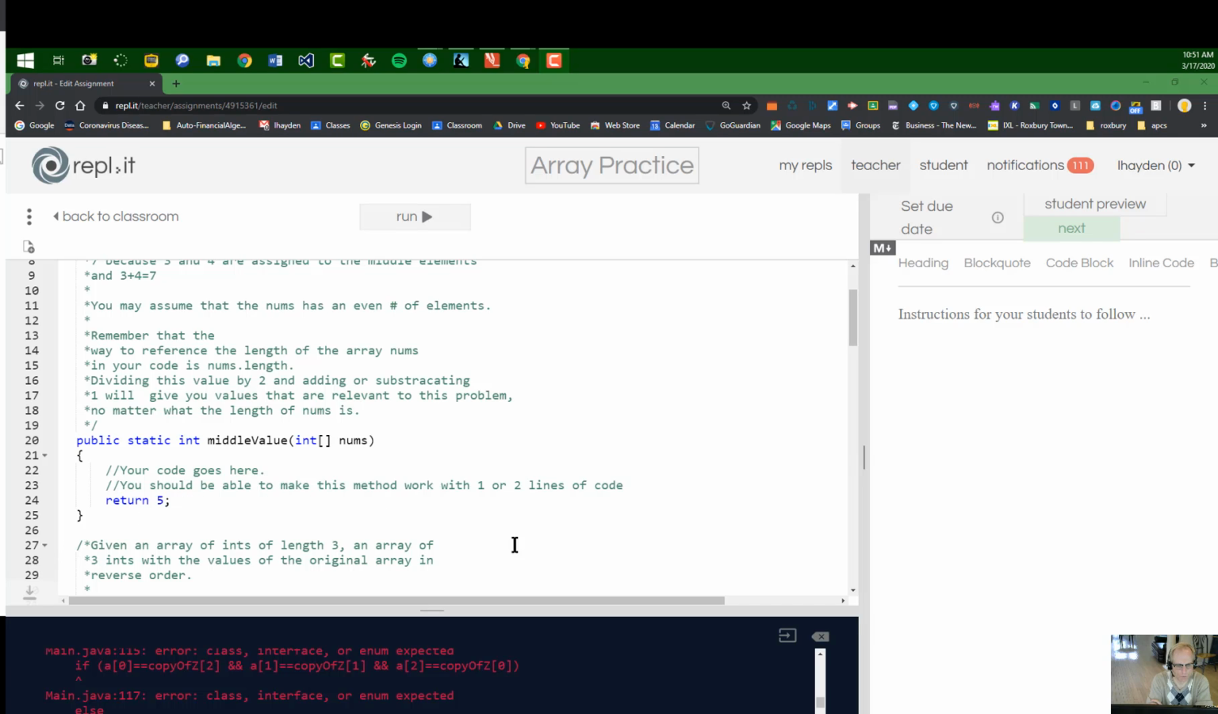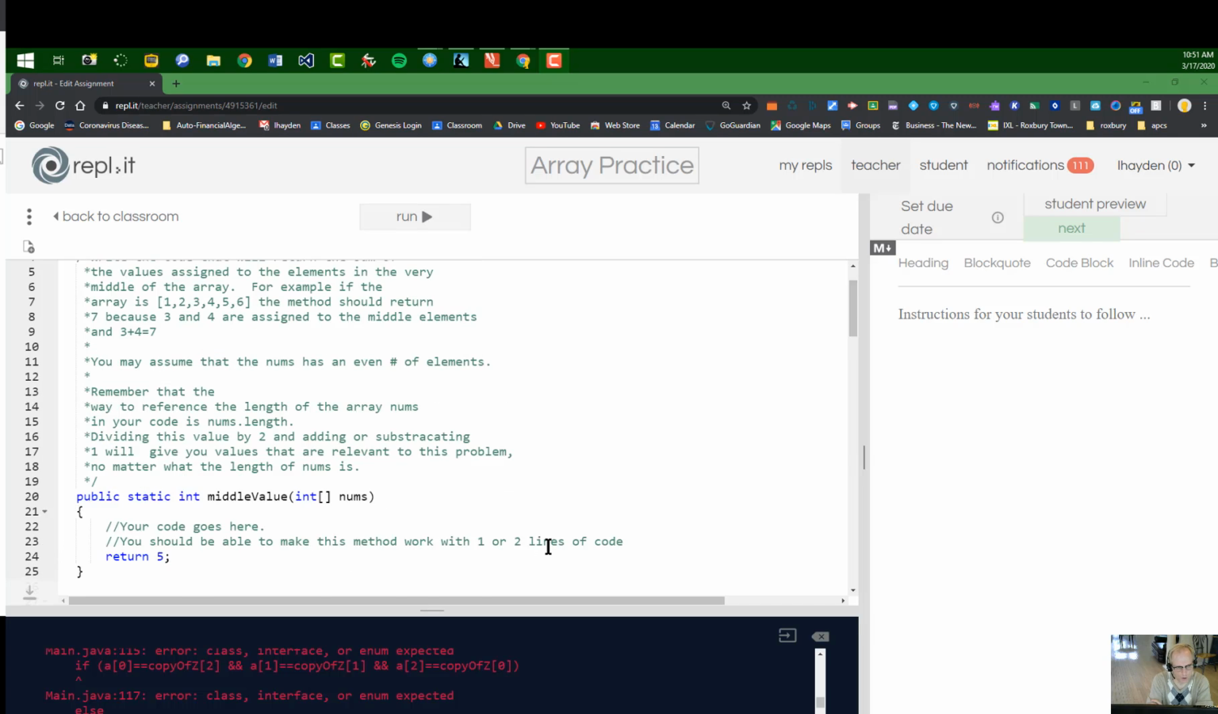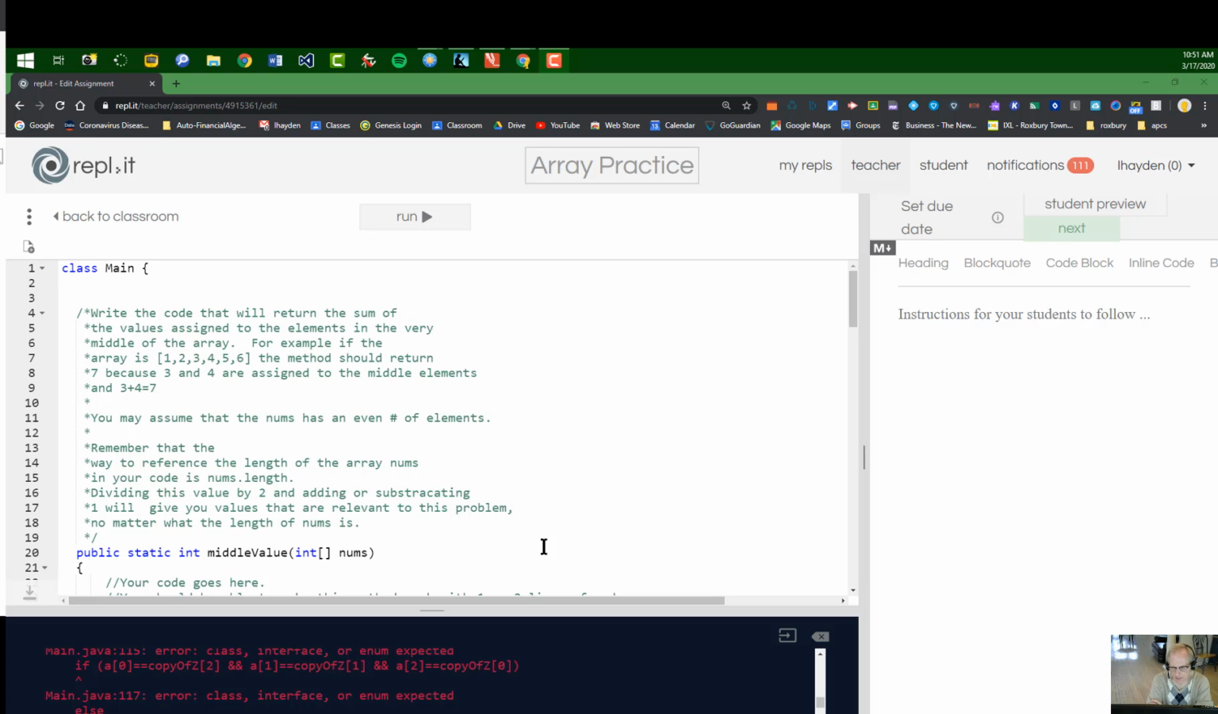Hey there, everyone. I wanted to go over what the replit assignment is, just so you have a better idea of what it's asking for and how it's going to work, since we'll probably be doing many of these little replit problems in the next few weeks.